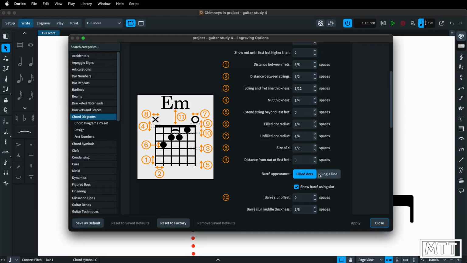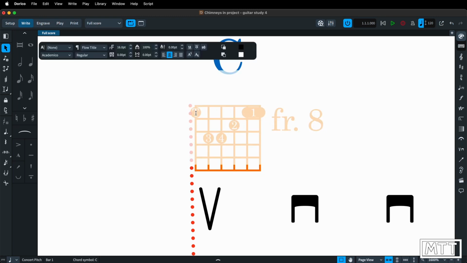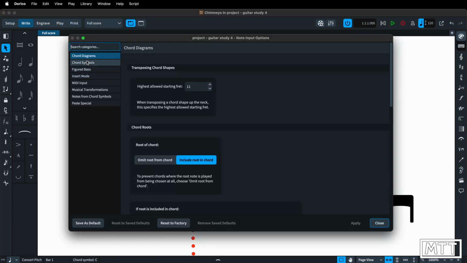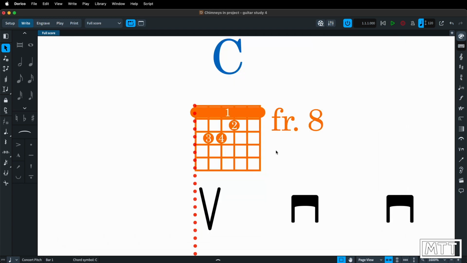So your bar can either be filled dots or a single line now. So you can see there we've got that single line, and if we change this, you can see we end up with this big chunky one going all the way across there, which can make sense in some context, and certainly does represent what your finger's actually doing.